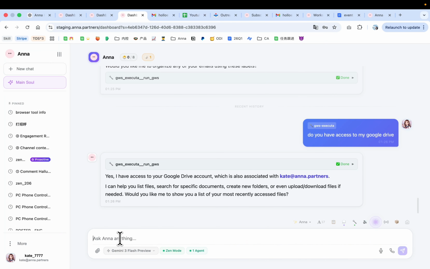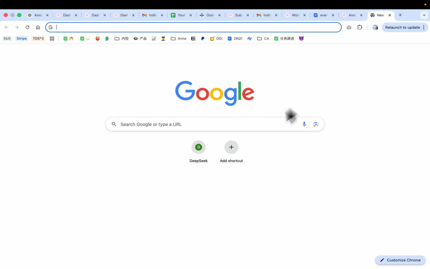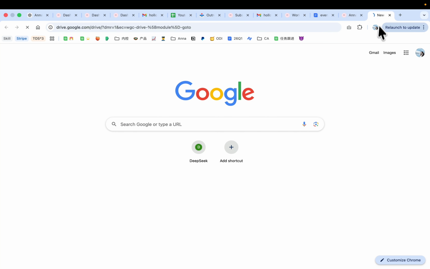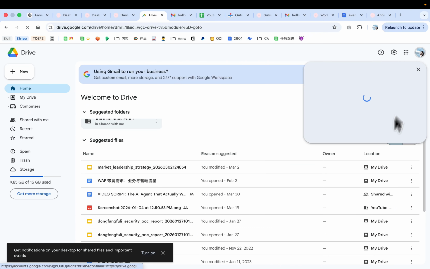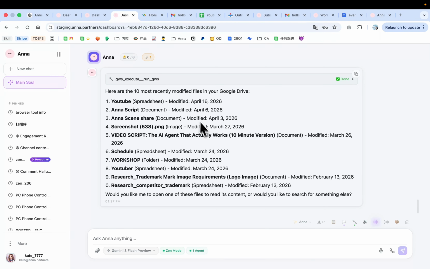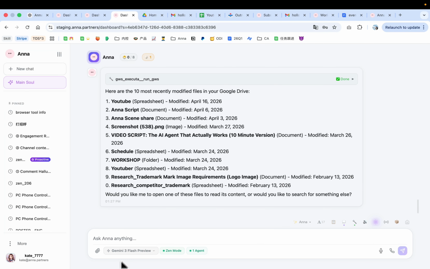So first, I want you to please list files. And to verify if it's finishing work as I desired, I'm going to open my drive first. Okay, so this is my drive. And it says here are the most recently modified files in my Google Drive, and those are completely right. And I'm going to try to test, can you create a folder and a doc for me?